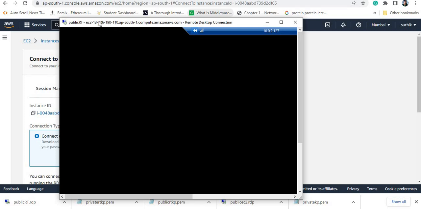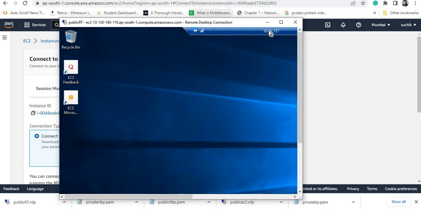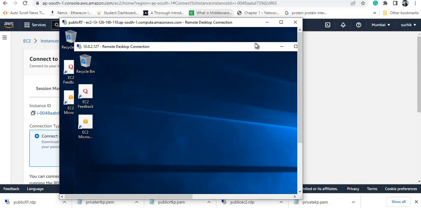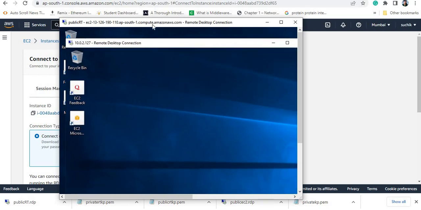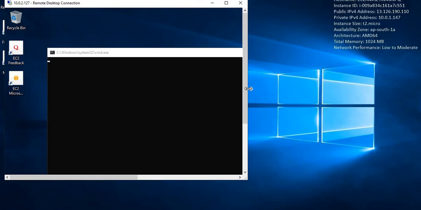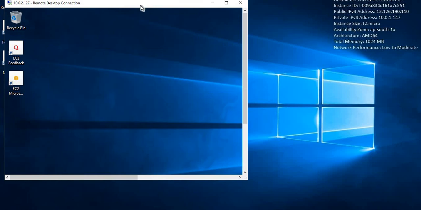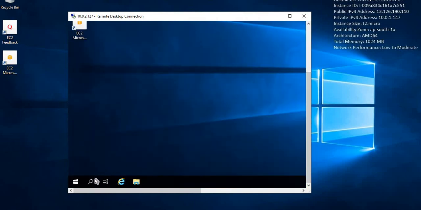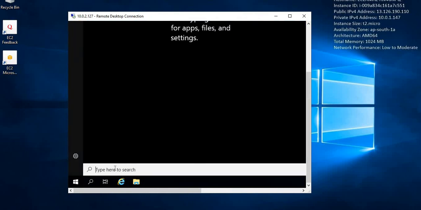So this private instance is opening in my public instance. You can see here inside this public RT, 10.0.2.127 is open. Now I just want to use a different window, right? So you can see inside my public EC2 instance, my private EC2 instance is open, right? Now if you try to connect to the internet from this EC2 instance, you will not be able to do that. I'm just going to write ping here. I just want to open command prompt.